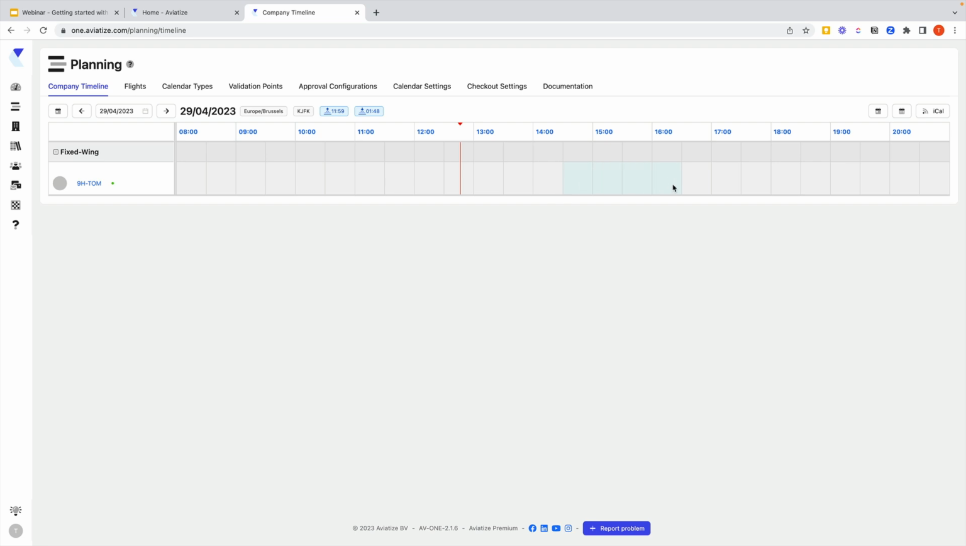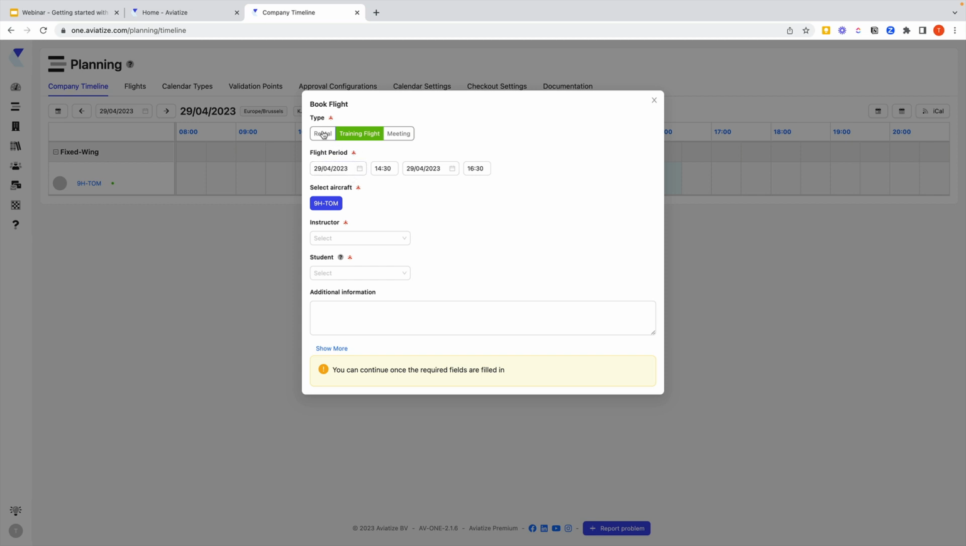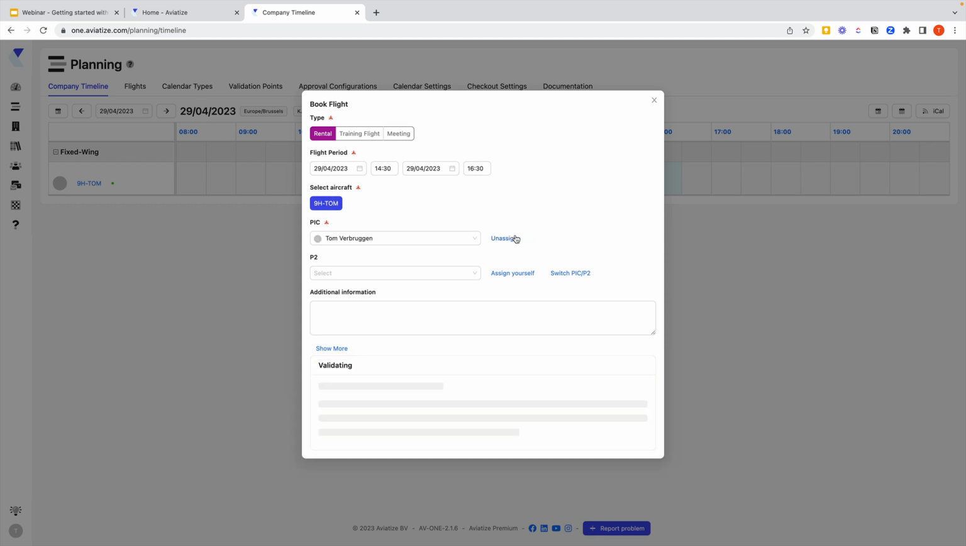So planning a flight is simply going into the timeline, dragging onto the timeline which time you want to go and fly. So let's say I'm going to do a training flight, or let's take a rental flight. It's very simple. If you want to do different types of flight, you can configure them into the calendar types. In those calendar types you find here, you can make as many types as you want. So you'll have the aircraft, and I will be the pilot.